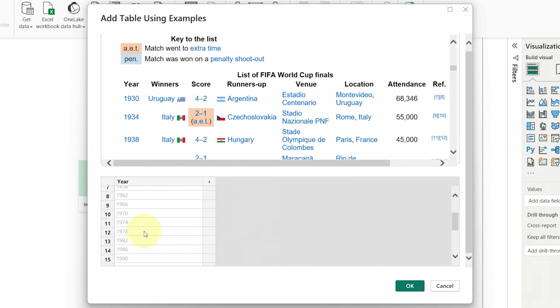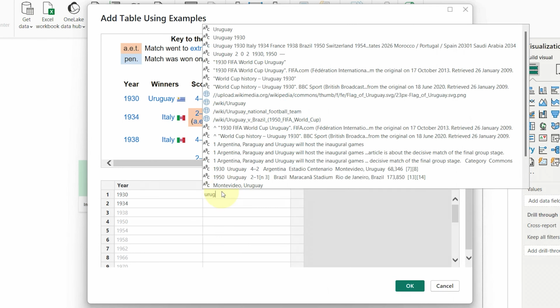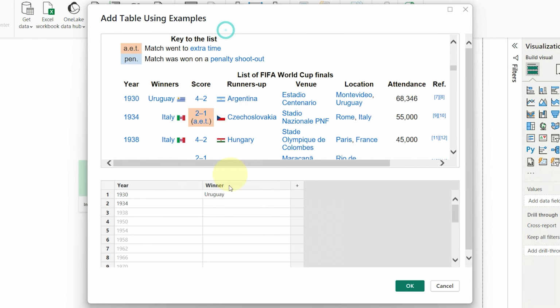Now let's add a new column for the winner. Click on the plus sign to insert a new column, and start typing the winners as they appear on the web page. Here, the first winner is Uruguay. I am going to enter that in the first row of the second column. Again, Power BI will recognize the pattern and populate the rest.